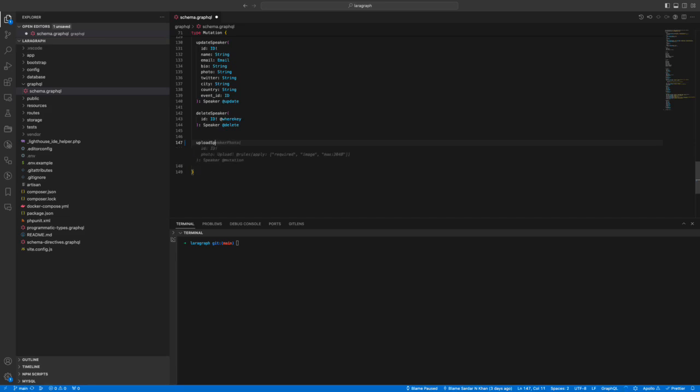So we'll just start with this and we'll say upload speaker photo, and looks good, so let's accept the suggestion. What you require is the ID, because obviously you are going to upload the photo against a particular speaker, and I'm going to show you in the custom resolver how we are going to use this. And then there is this photo, which is of type Upload.